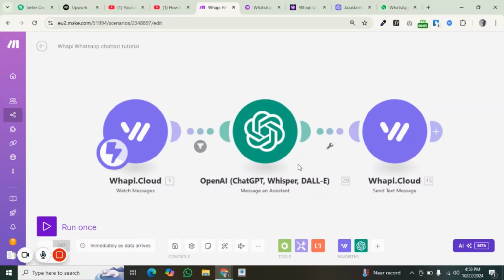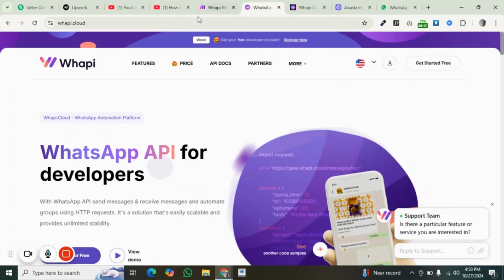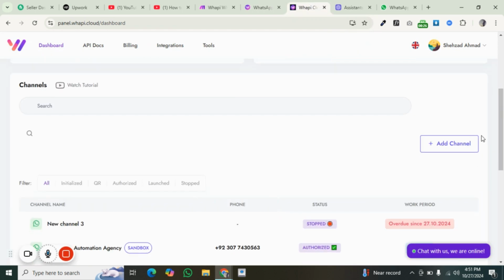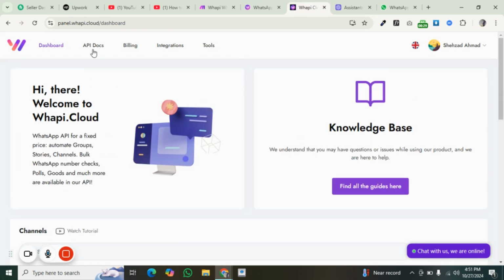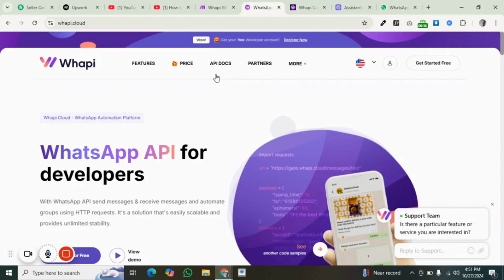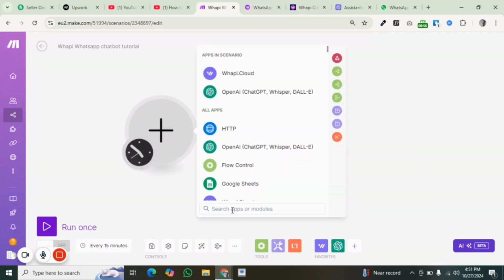Today I am going to show you the easiest way to integrate ChatGPT into your WhatsApp. So basically I am going to use vappy.cloud. You have to go to vappy.cloud and just create an account. After that you have to add your WhatsApp channel to the Vappy cloud. After going to the dashboard, just click add channel and add your WhatsApp number that you want to connect with your Vappy.